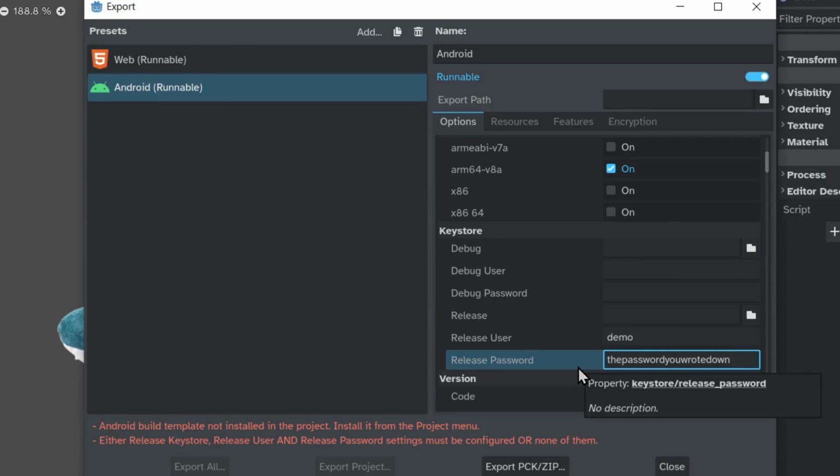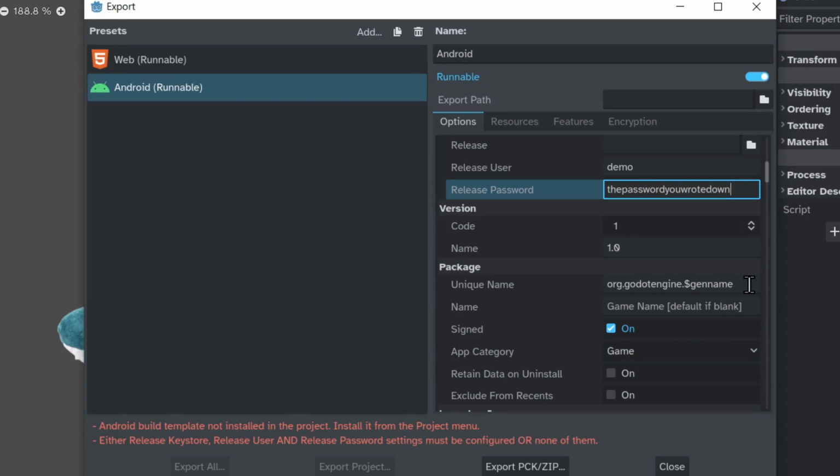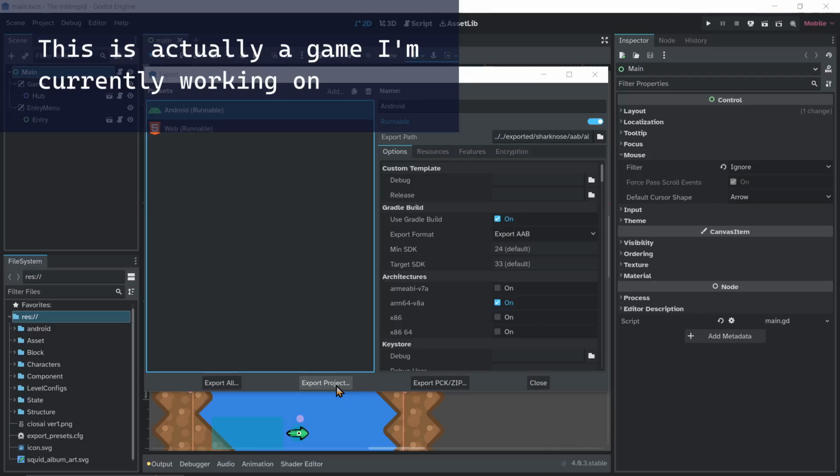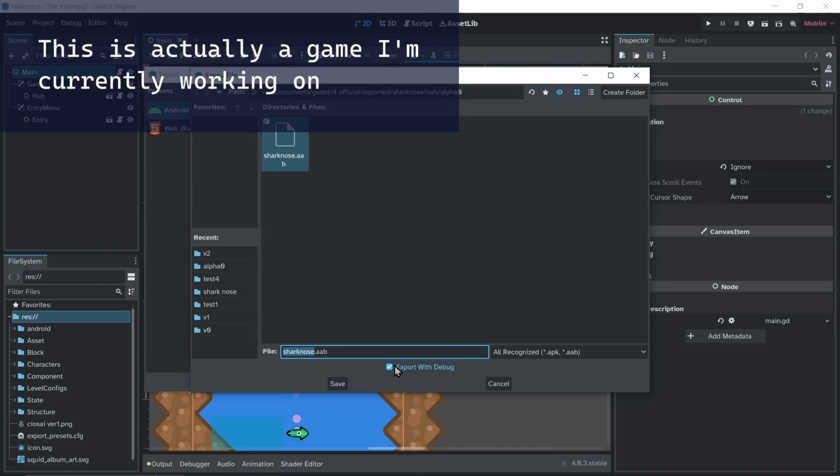And it'll need a unique name for the app. Sometimes the automatically generated name doesn't work. I'm not sure what the rule for this is. If you do know, please comment below. So now you want to export and make sure the file is AAB and uncheck debug.